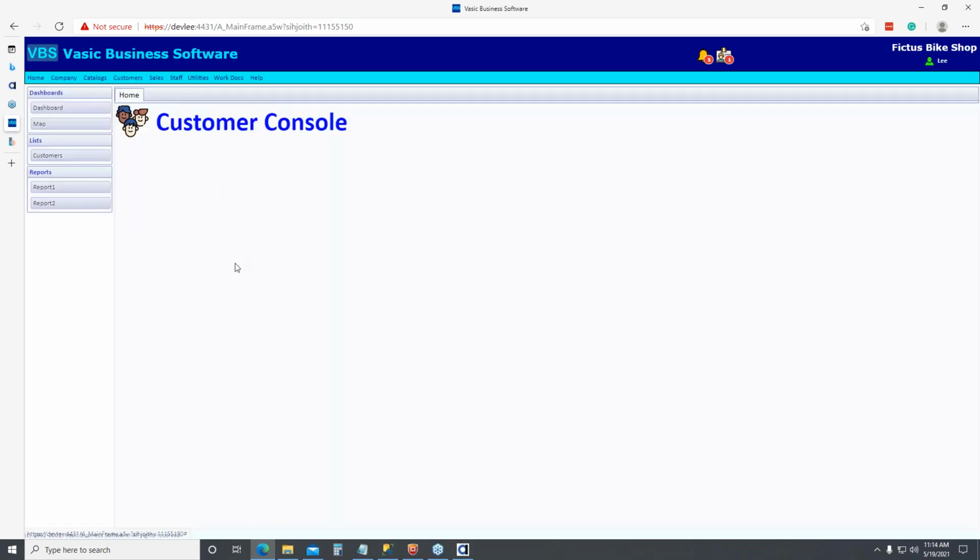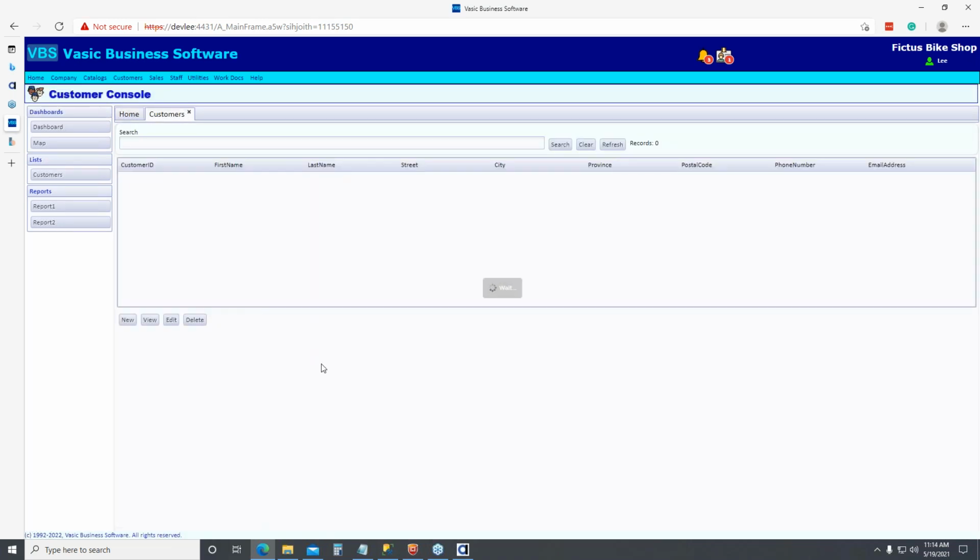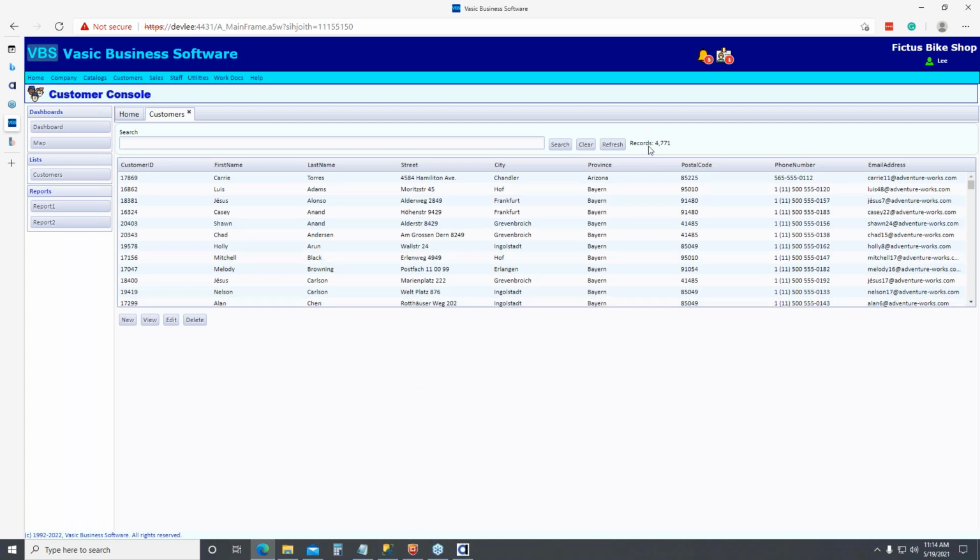And then, of course, you have your customer database. And so within the customer database, you have your list of customers. And you'll notice that the AdventureWorks has over 4,771 customers. The one thing I did, this was not built as a multi-tenancy database. So I fixed that database up a little bit. So this is 4,771 customers for the Fictus Bike Shop. And if I were to change it to the other company in here, you'd see a different number here.